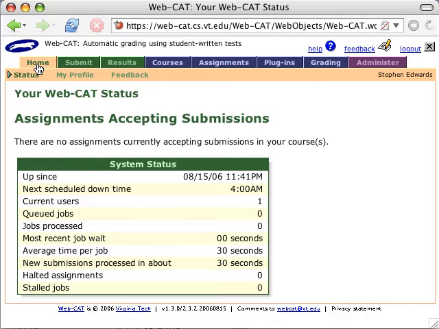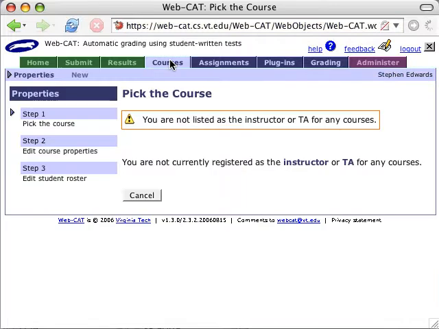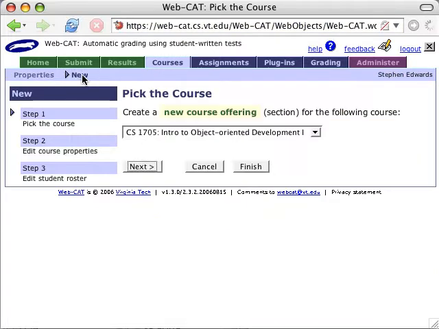Okay, let's walk through the process of creating a new course section. First, I've logged in and I'm going to click the Courses tab. Right now, I haven't created any courses at all. I'm going to create a new one.